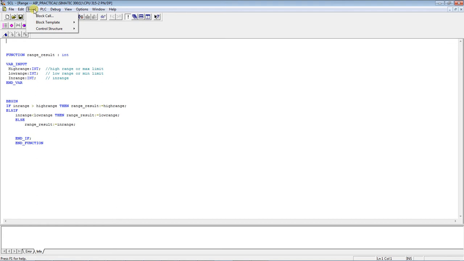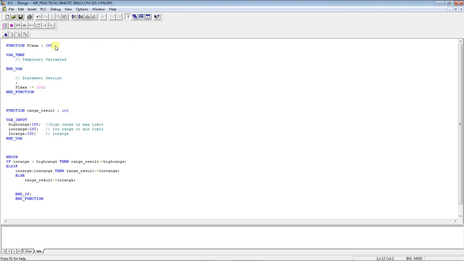You can also see the block templates here. You can call the default templates from here. For example, if I call FC, you see there's a template, and here you have to write an FC number, and it gives a return value. It could be an integer as per your program requirement, or a boolean. And if you don't want to give a return value, just make it void. Here you define the variables like temporary variables, input, output, etc.